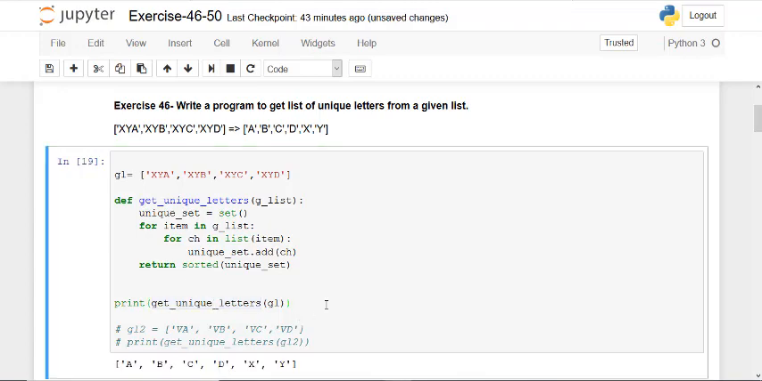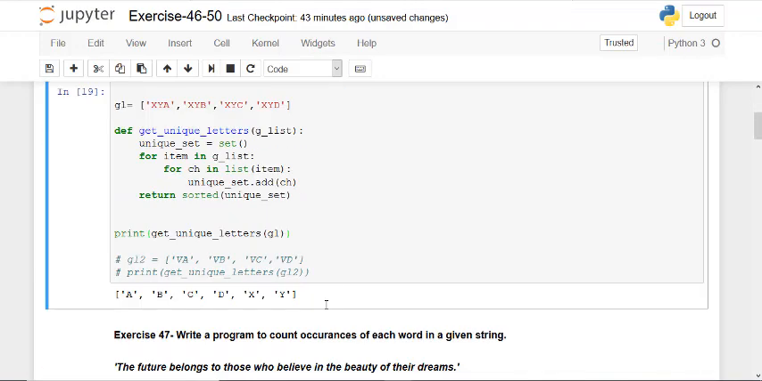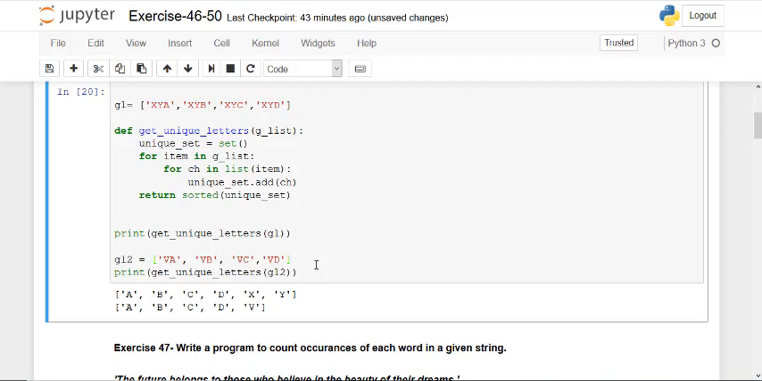Let us run this code. So we get A, B, C, D, X and Y. There is another input I have taken here, G2, which contains two characters: VA, VB, VC, VD, and we should get A, B, C, D and V. We got the expected output.